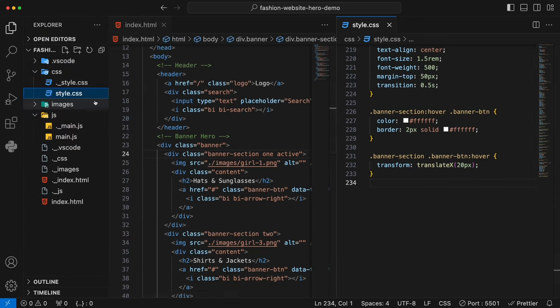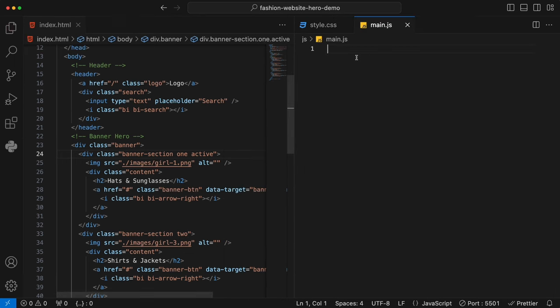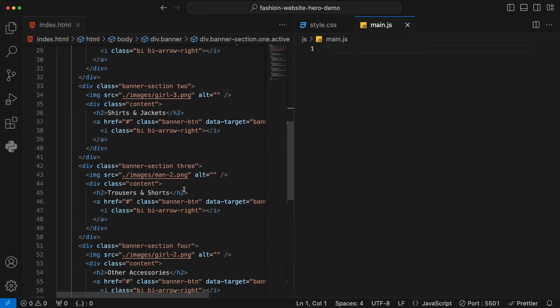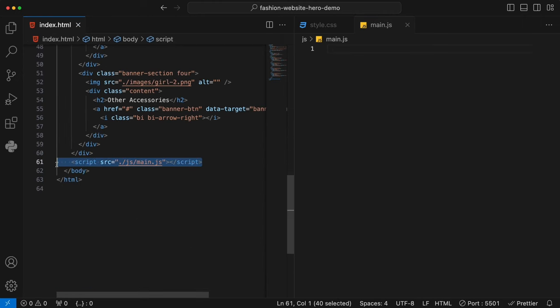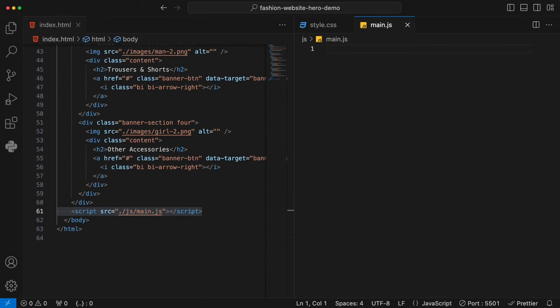So open the file, and this is a lot of caching and temporary savings. Don't worry so much about that. We just opened up the correct file, the main.js. Make sure you have linked that file down the bottom. And we're going to write our first function over here to enable that activation of the banner section. So we give a comment, switch banner sections.